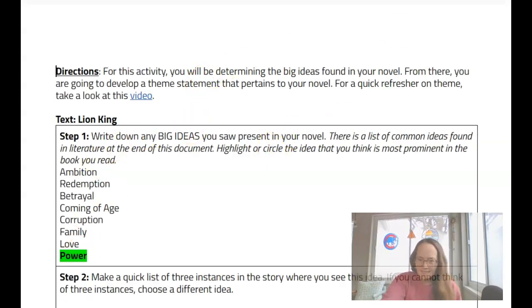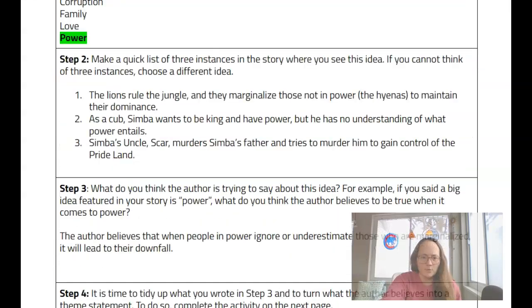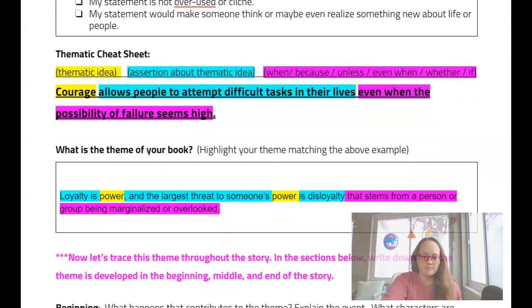So I listed any ideas. I walked through all the process. But what I want to show you is the example with the cheat sheet. So what I said was loyalty is power, and the largest threat to someone's power is disloyalty. So that was my assertion about the theme. I said the biggest threat to someone's power is disloyalty. And then I developed that by adding that it stems from a person or group being marginalized or overlooked. So this is what you want to be doing with your idea. You want to make a statement regarding that idea that can then be seen and observed throughout the story.